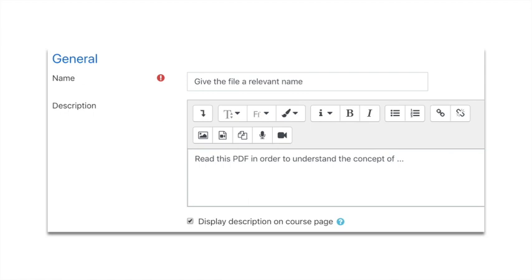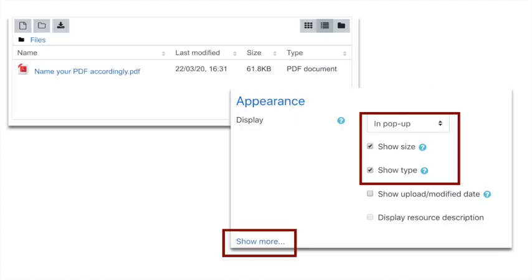And then underneath that description area there's a little checkbox, and check it for your description to be displayed on the page.